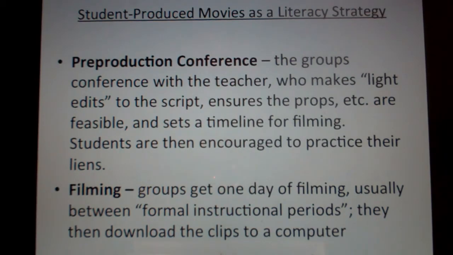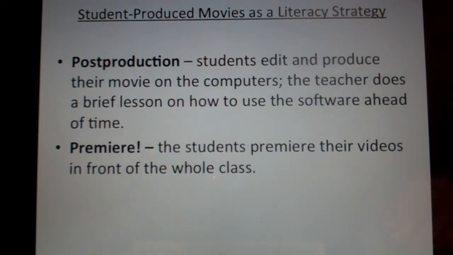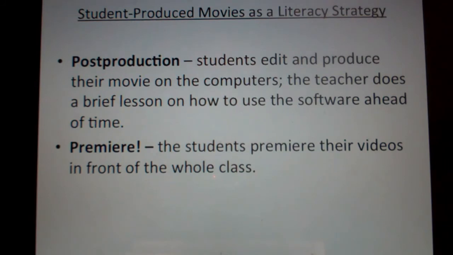So you should be able to get it done, and by giving students 1 day to film throughout the day, that also restricts, make sure that they're being efficient, make sure they're not really lollygagging or anything like that. And then they download the clips to a computer. Finally, students do post-production. So this is editing and producing their movies on the computer using the software.